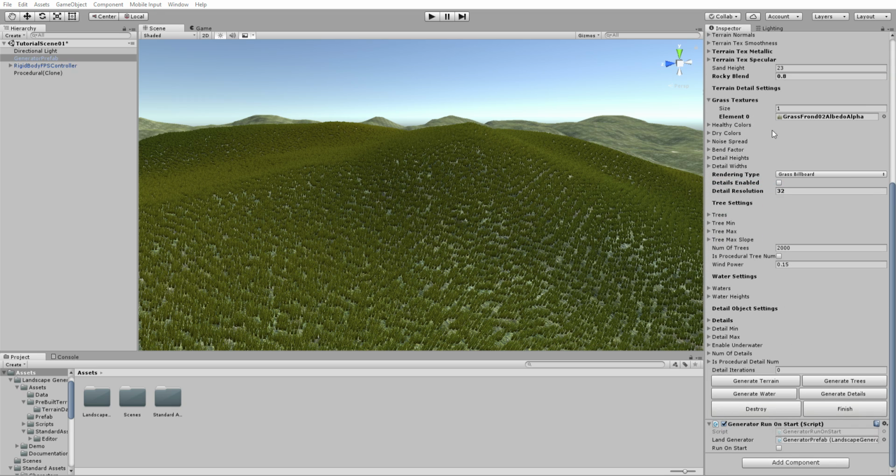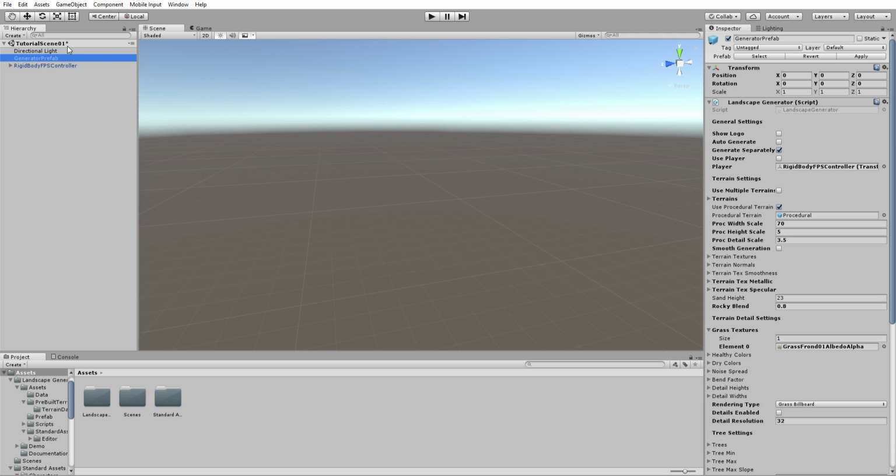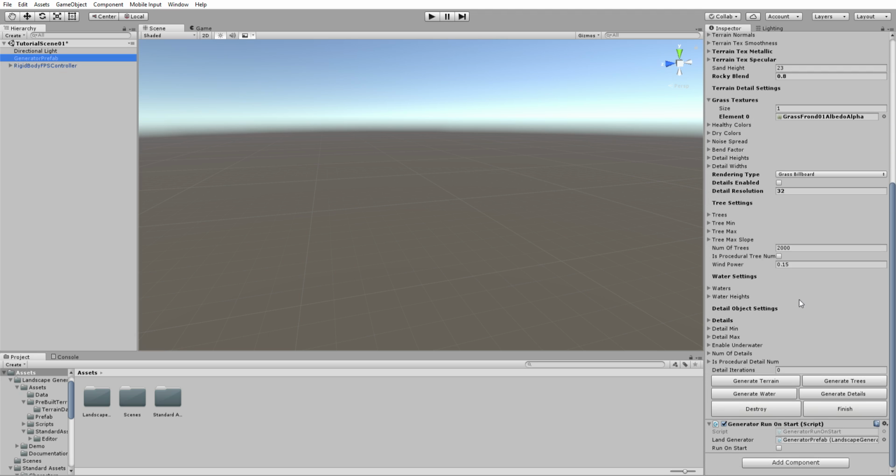I'm going to just switch it back though, because I like this one. I just finished it. I'll go over the finish button in the third tutorial.